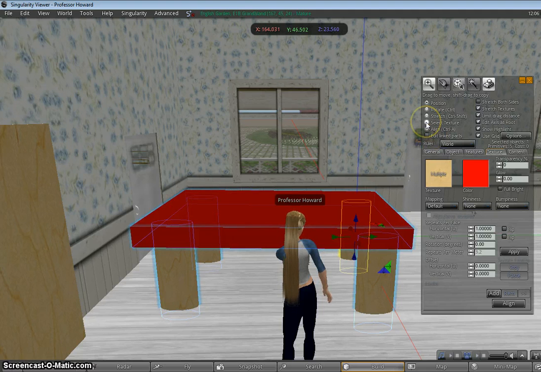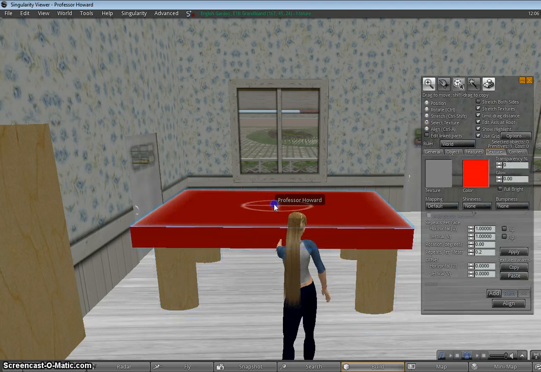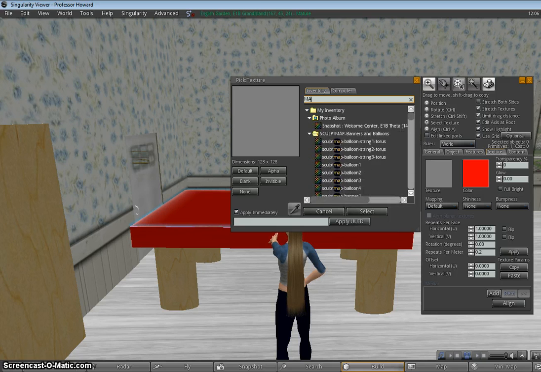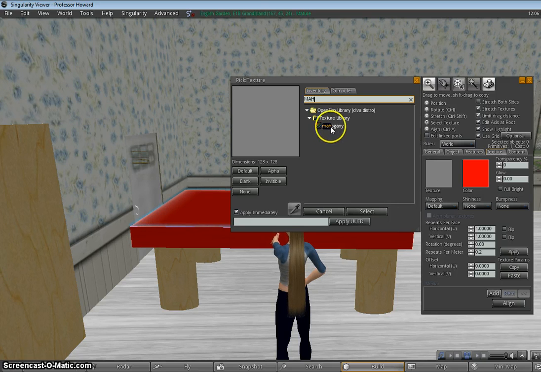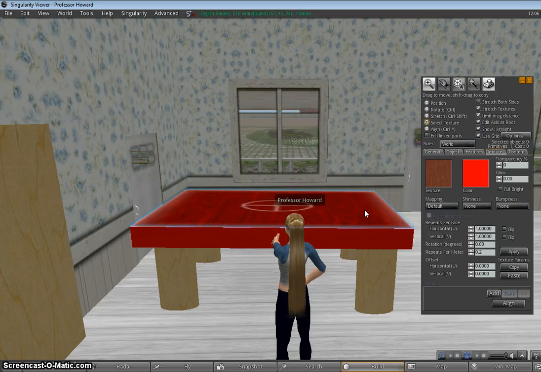In this case you want to select texture, and you'll notice that bullseyes appear on my item. The only texture that I wish to change in this case is the top of the table. And I've decided I want to make that a different color. So I'm going to click on my texture box, and I know that I have a texture in my inventory titled mahogany. So I'm going to begin to type that until my texture appears. That's kind of like a wood color. So I'm going to click select.